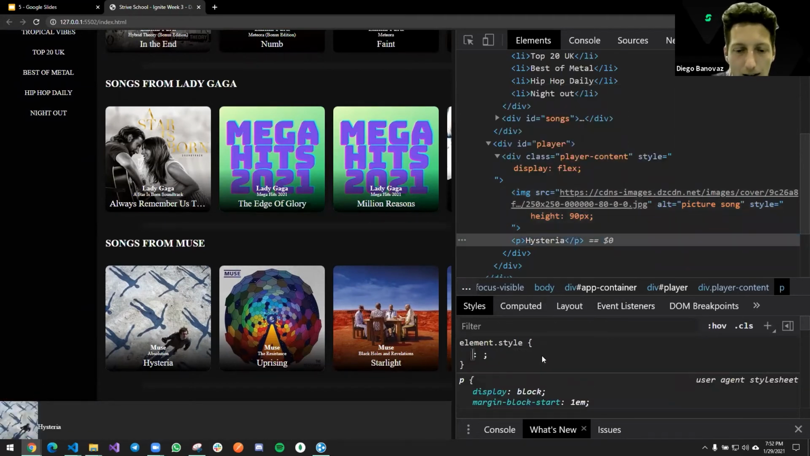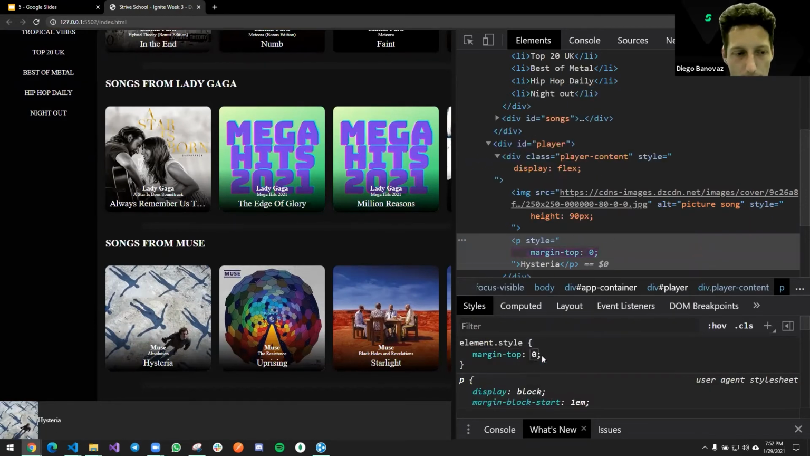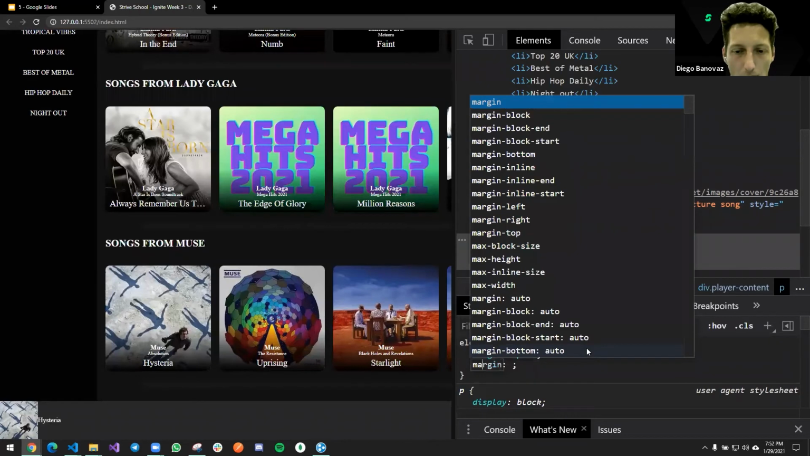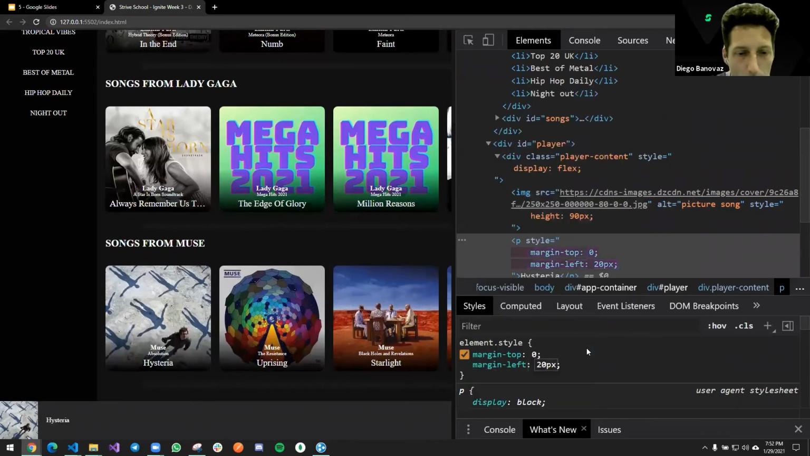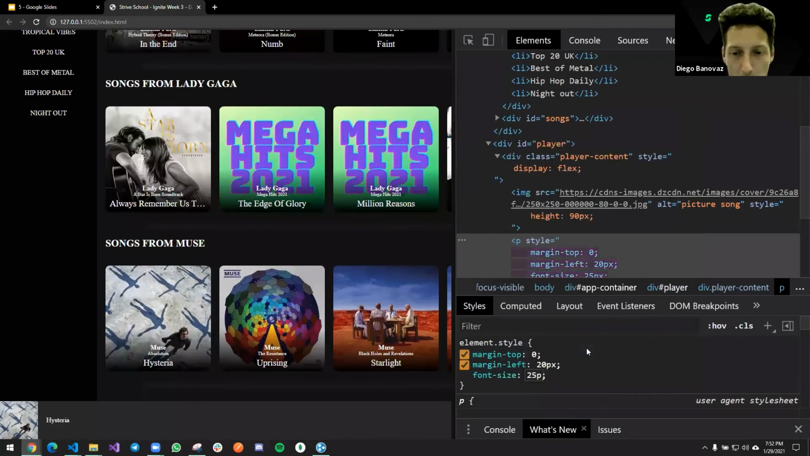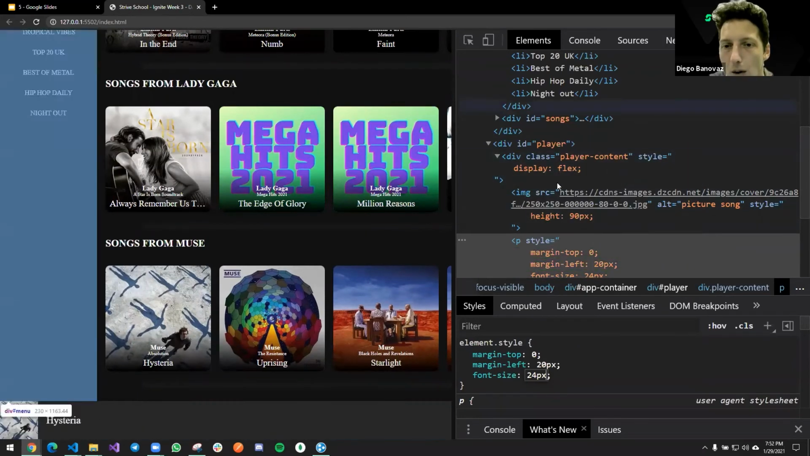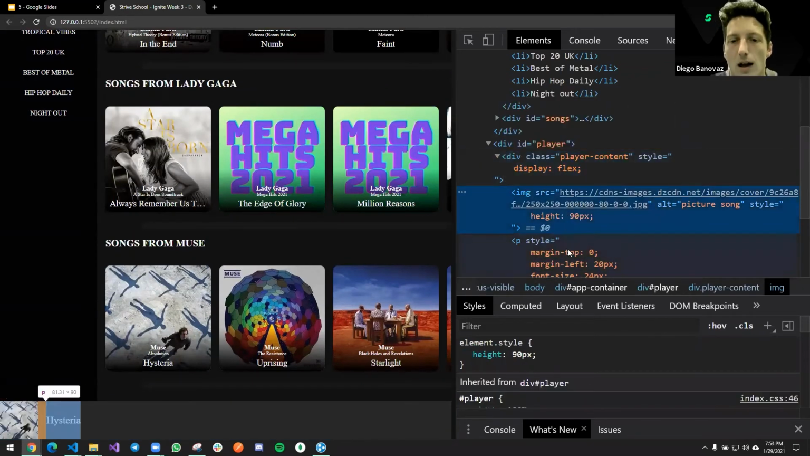I can set that it has no margin top. And I think we are good to go. We need to increase the size of it. We need to space it a little, like margin left 20 pixel. Maybe also the font size would be 24 pixel. But I think it is decent. So we can go back to our CSS and apply the properties from the player content for the image and for the paragraph.